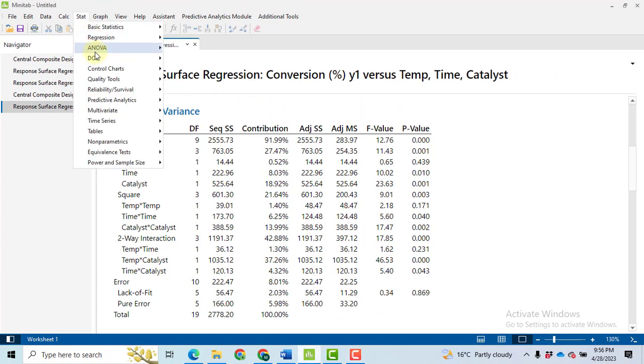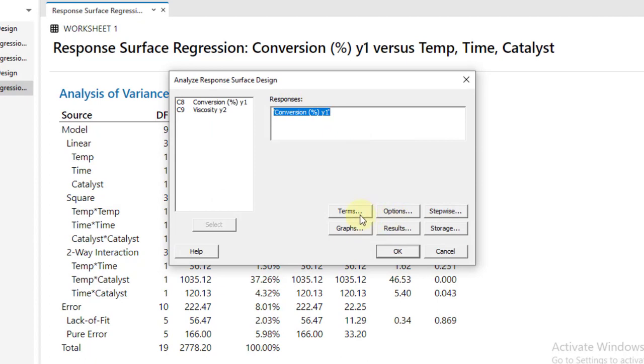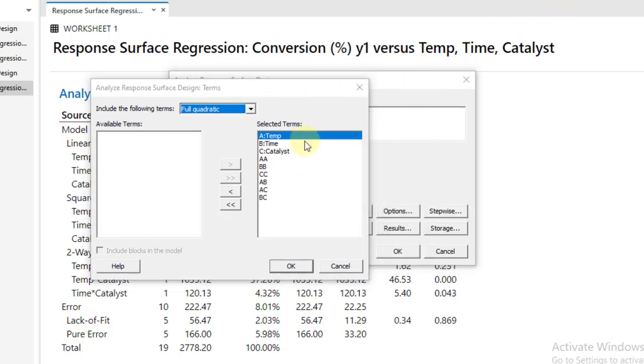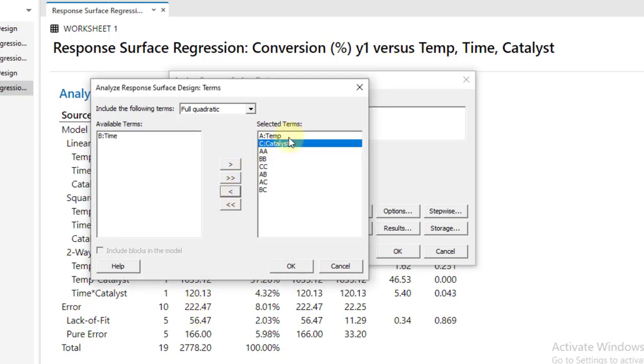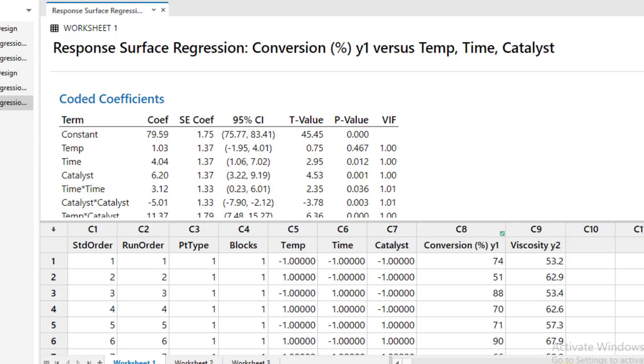Again, for the model, go to Stat, DoE, Response Surface, Analyze Response Surface Design, then go to Terms. In the terms, eliminate all those terms that are found to be insignificant. So you can see here that time is found to be insignificant. So I'm eliminating the main effect of time, then A into A, the square term of time, then temperature into time, A, B. I'm eliminating all these three terms, then click OK. So we got an improved model.